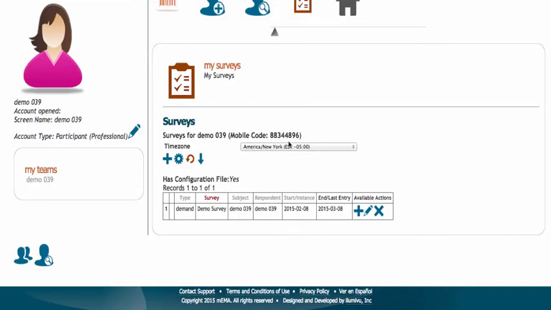So now you want to open up your app, and there's separate instructions for how to get the app onto your mobile device. But open up the mEMA app on your phone, and if you're on an Apple, you want to go to the little padlock icon, and it says My Codes, and it's going to open up a screen with two fields, one for the mobile code and one for the URL.